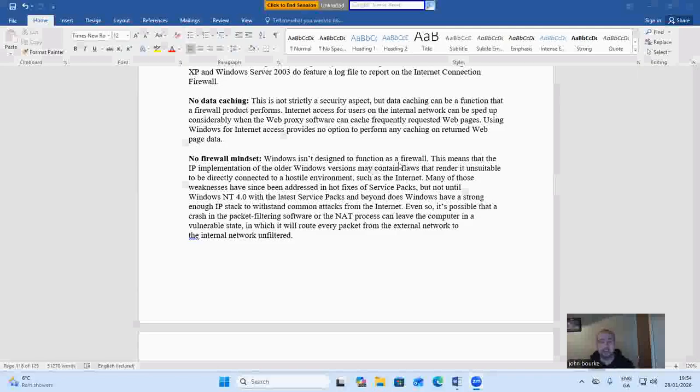No firewall mindset. Windows isn't designed to function as a firewall. This means that the IP implementation for the older Windows versions may contain flaws that render it unsuitable to be directly connected to a hostile environment such as the internet. Many of those weaknesses have since been addressed in hot fixes of service packs, but not until Windows NT 4.0 with the latest service pack and beyond does Windows have a strong enough IP stack to withstand common attacks from the internet.